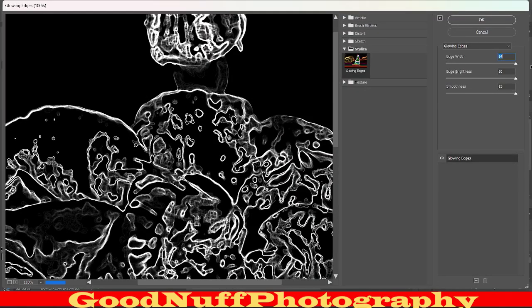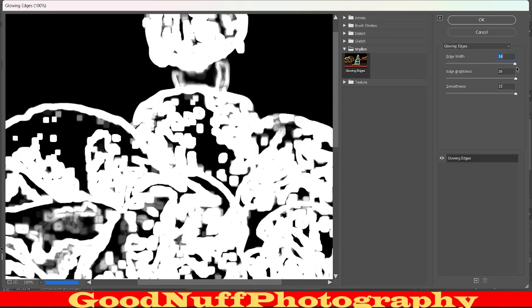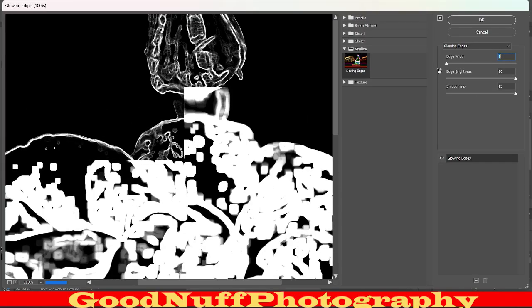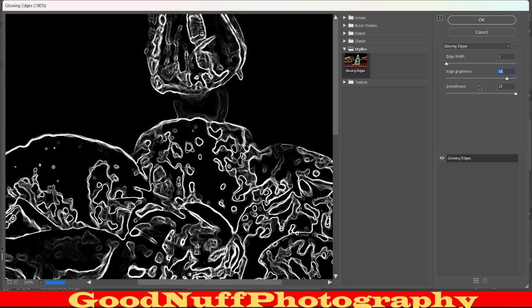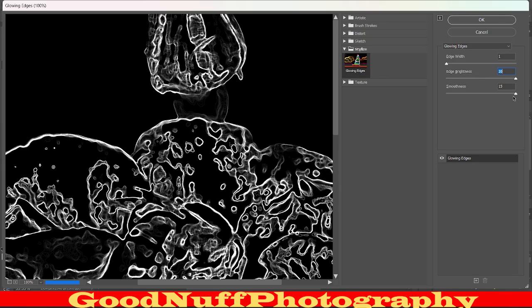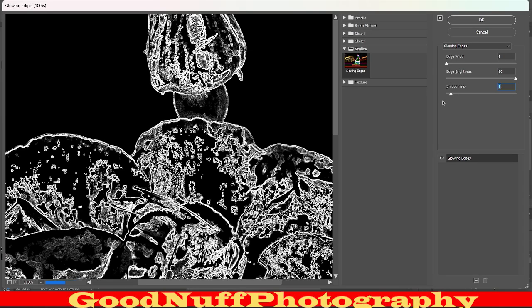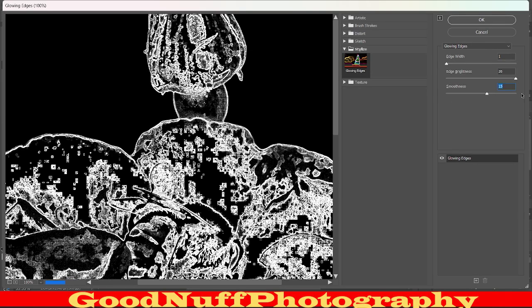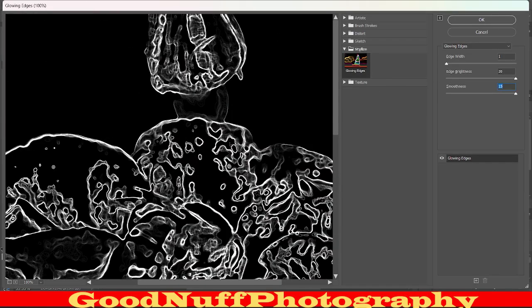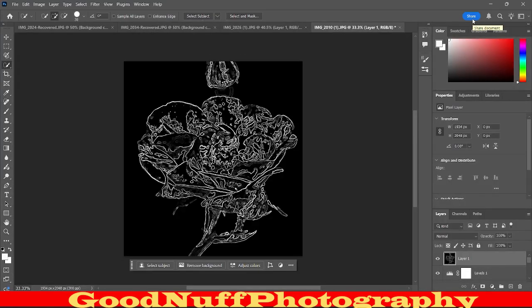What you want to do is, this edge width changes the width of the edge. As you can see here, that's a thick edge. We want the lowest edge width we can get. Brightness is how bright it is. And smoothness is how smooth the photo is. You see, this has a lot more detail because it's less smooth, but this one's more smooth. So you want the most smoothness, most brightness, least edge. Perfect.